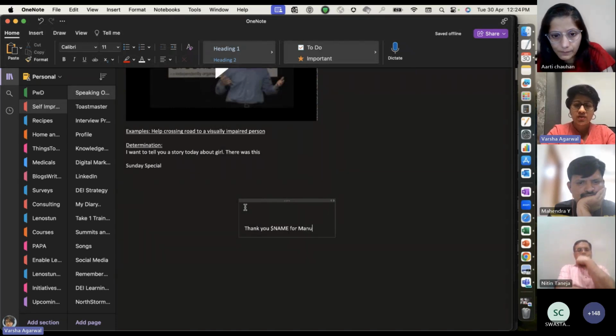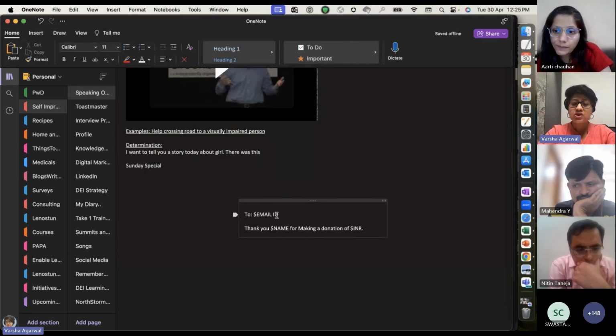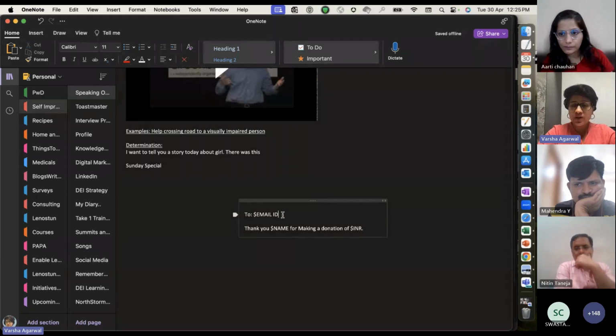for making a donation of INR an hour. Very basic, right? This is a template, right? And you might be having a To email ID here. So the data which you are uploading, it will replace the email ID with what you have uploaded. It will replace the name with the name which you have uploaded, and it will replace the INR with the amount of fund which somebody has provided, which makes it really personalized compared to you sending a mass email to somebody, thank you for your donation.